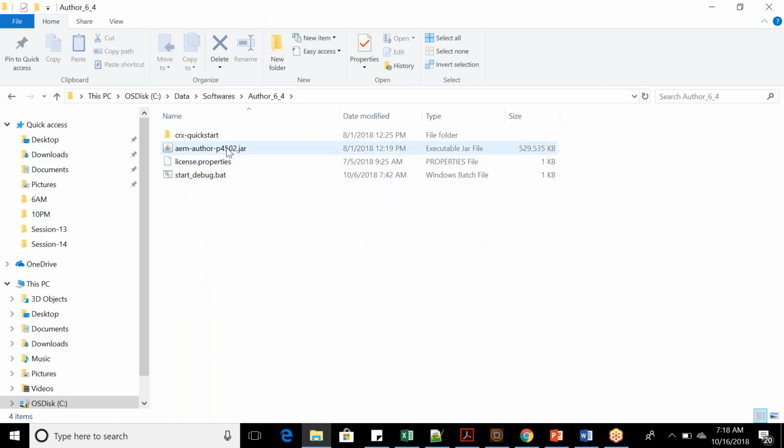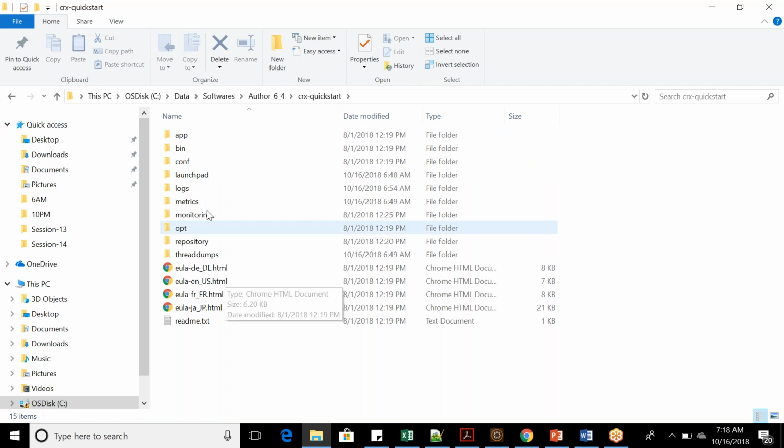So as I mentioned, there would be one jar file and one license file. These two things will be provided as the AEM software. When you double click on it, the first time it will take 3 to 4 minutes to extract everything. When you extract, it will create this CRX quickstart folder. If you go inside this CRX quickstart, you will see everything. Every content and every data will be stored in this quickstart only.